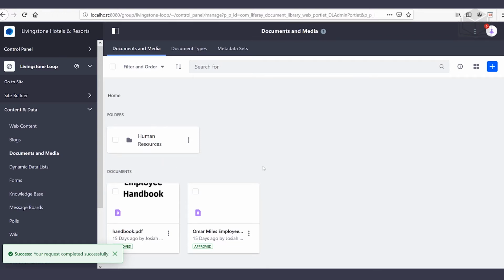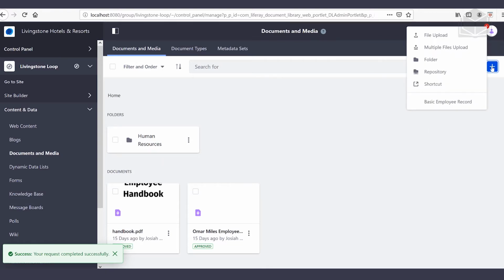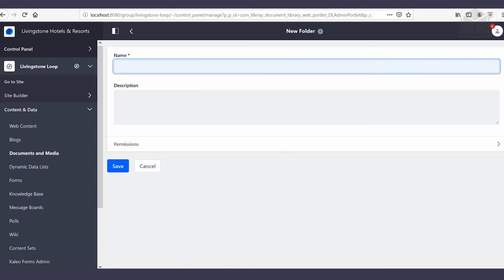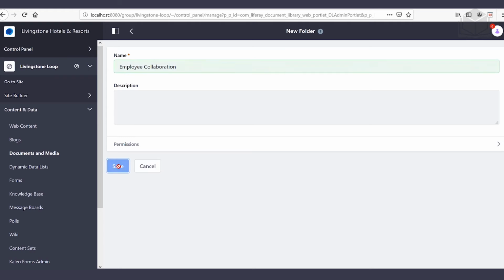Let's create a couple more. Let's click on that blue plus button one more time. Head over to Folder. And the next folder we're going to create is called Employee Collaboration. Once you have that typed out, you can go ahead and click Save. If you want to have a little fun, you can fill out the description field as well.